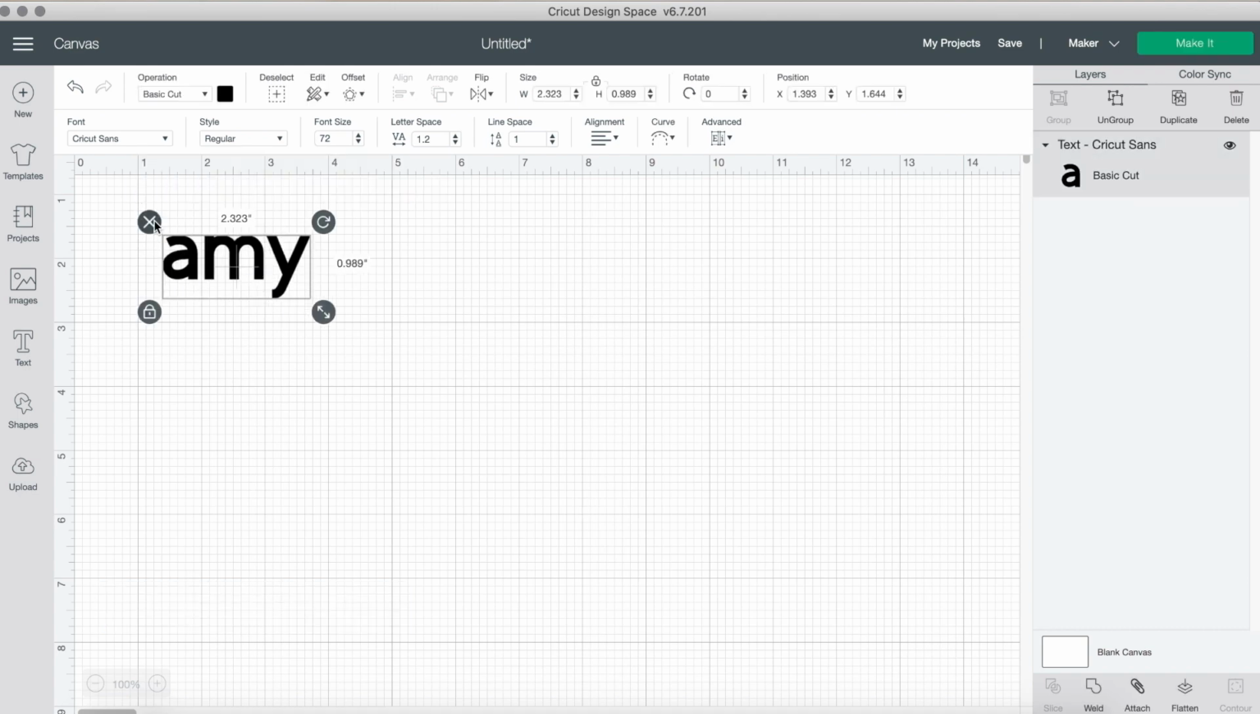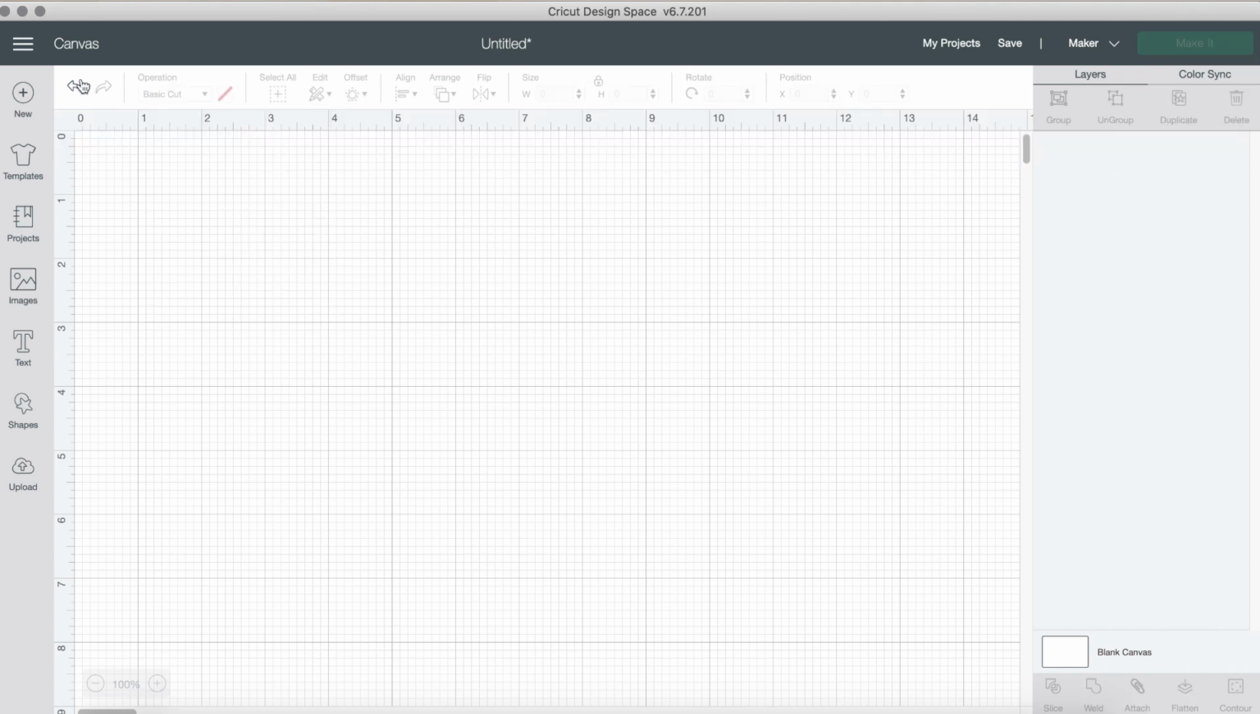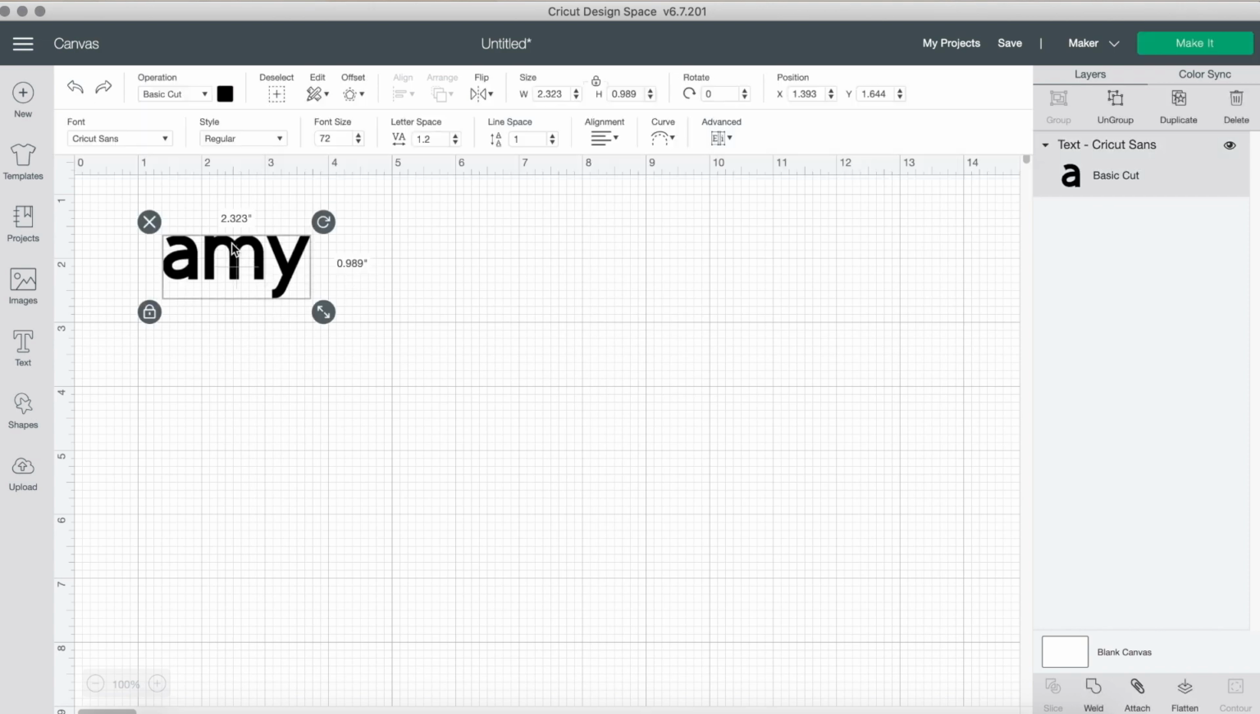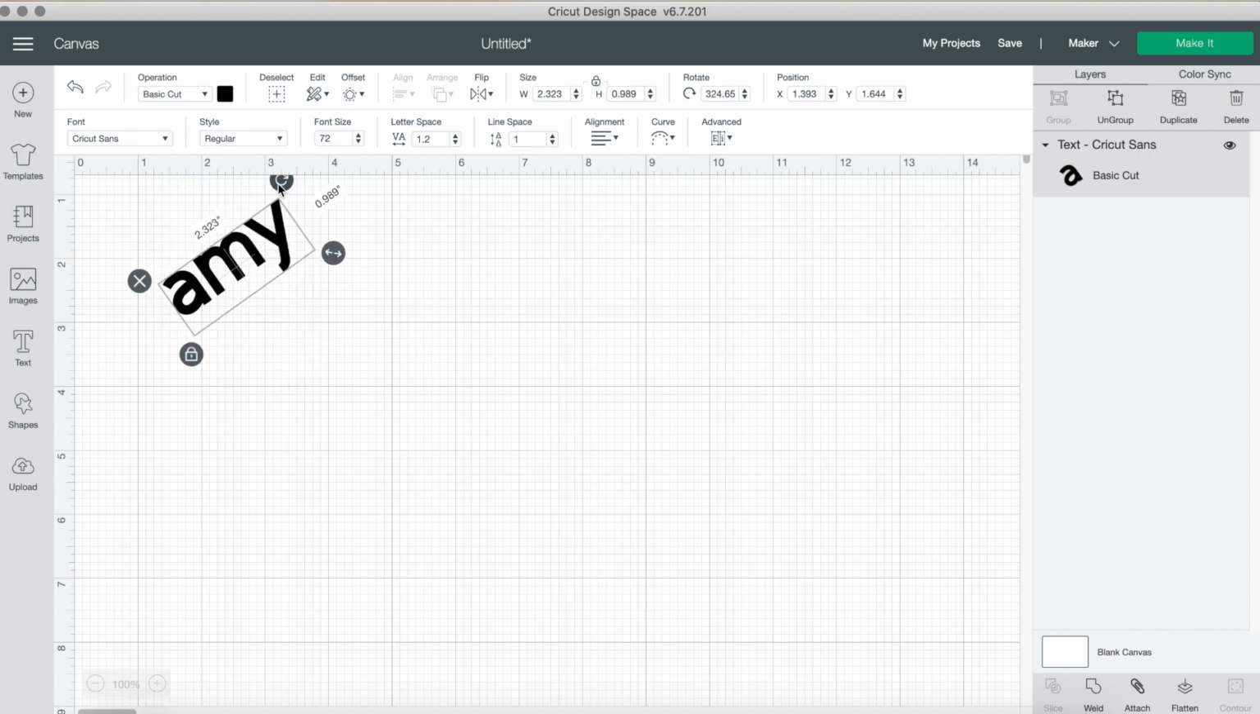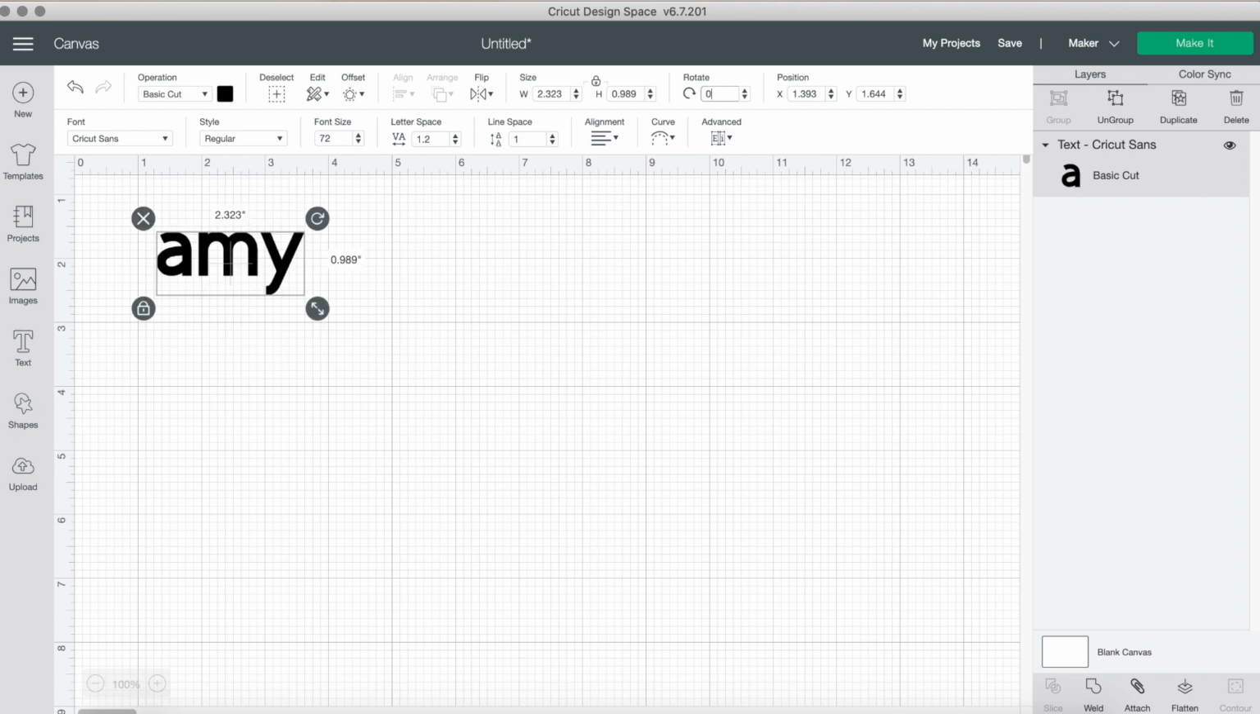If you click this X button, it deletes it. Obviously, we don't want to do that, but just showing you for video preferences. This will rotate the design. So you can either rotate it like this, and you can see this changed here, or you can type it in here and do like 300, etc., but we're going to change it back to 0.